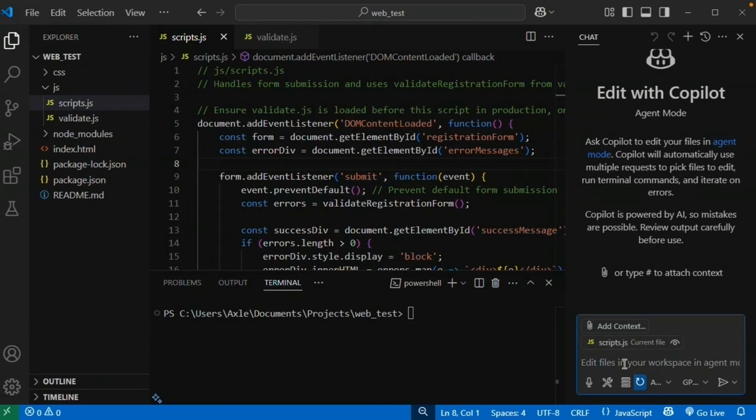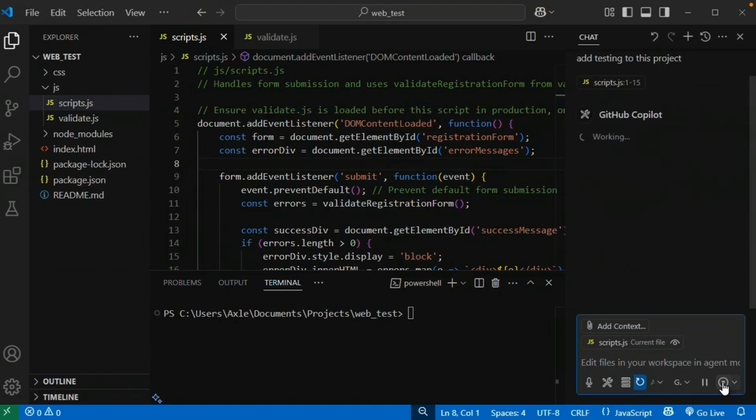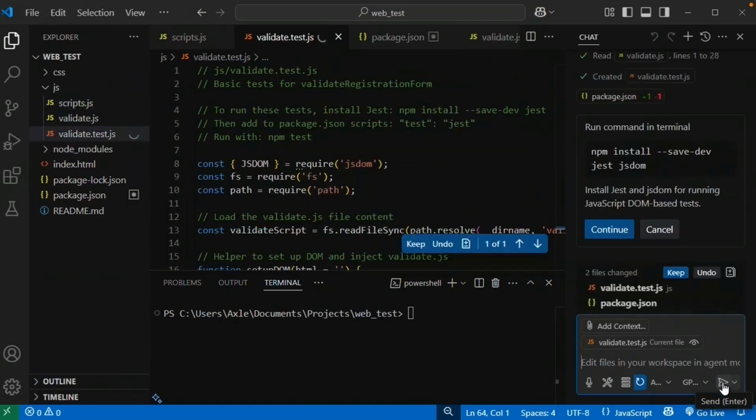So in the input box of GitHub Copilot chat, I will pass my command to the large language model. And my prompt is very simple. Add testing to this project. Once again, I'll click on the Send button, which is a right-facing arrow at the bottom right-hand corner of that input box. I'll click it now and wait for the response. Now I did get a response.